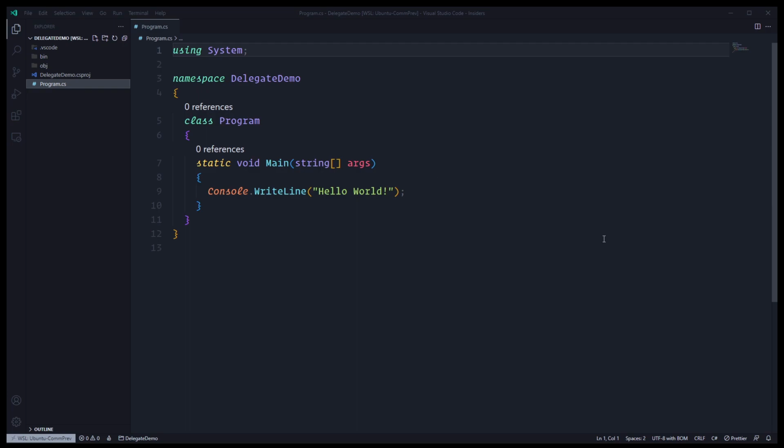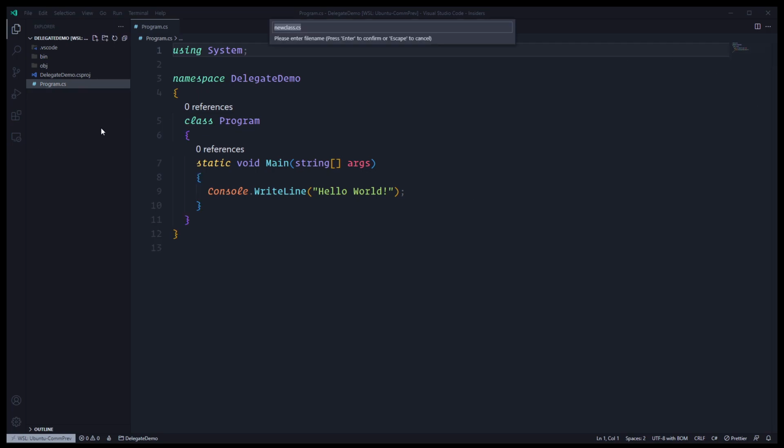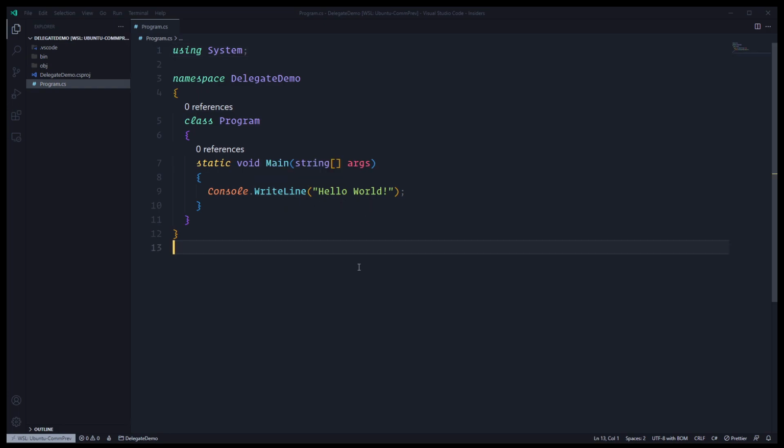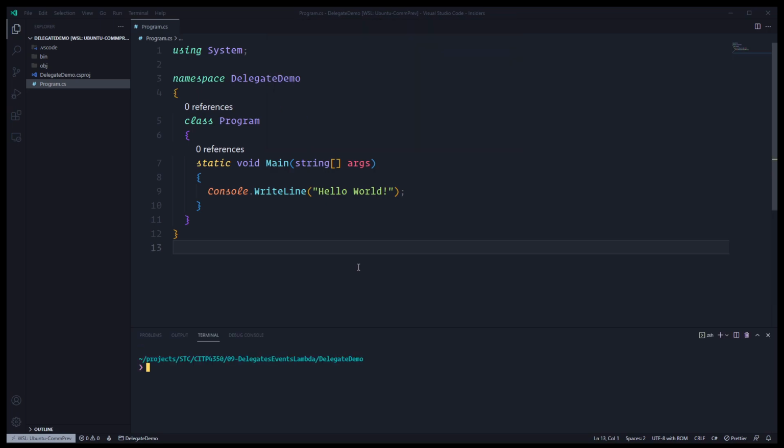Let's keep the same class and do everything through here. We have the name set to delegate demo, and the hello world is working. Let me open my terminal and do dotnet run. Okay, that's there.